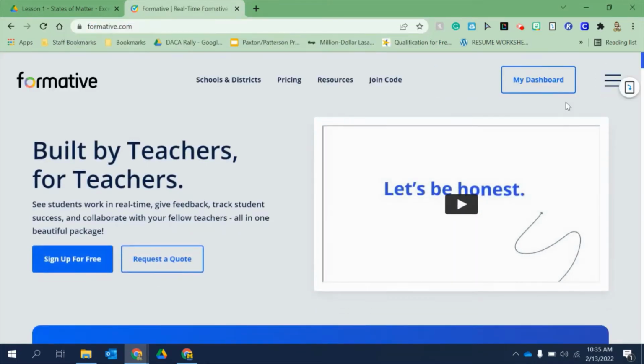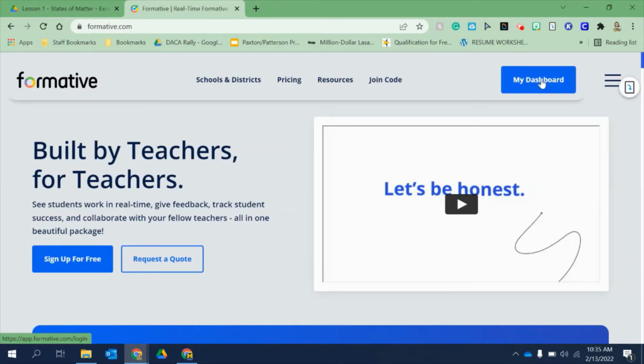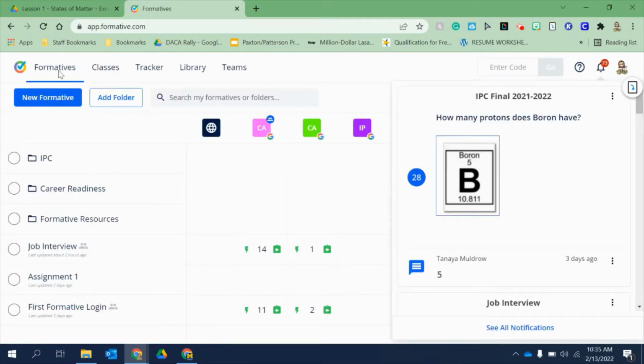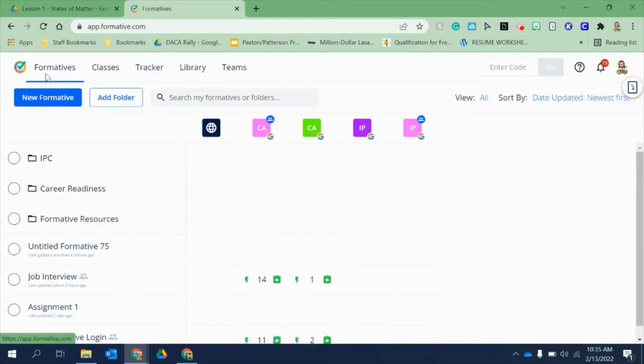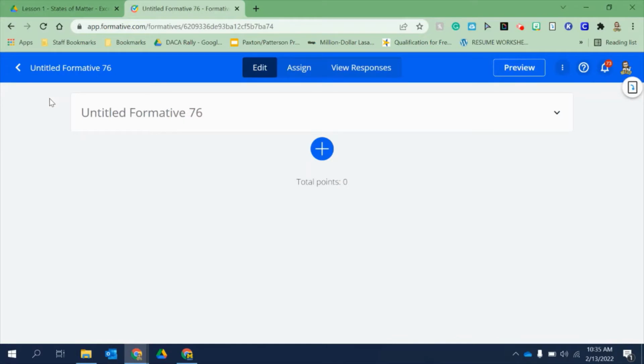The first time you log in, make sure you do it with your teaching credentials. Here at the Excel Center, use your Google Excel teacher account login information. And once you do that, then you should have access to Formative. And so this is where you want to go when you create your first one: just go to a new Formative.